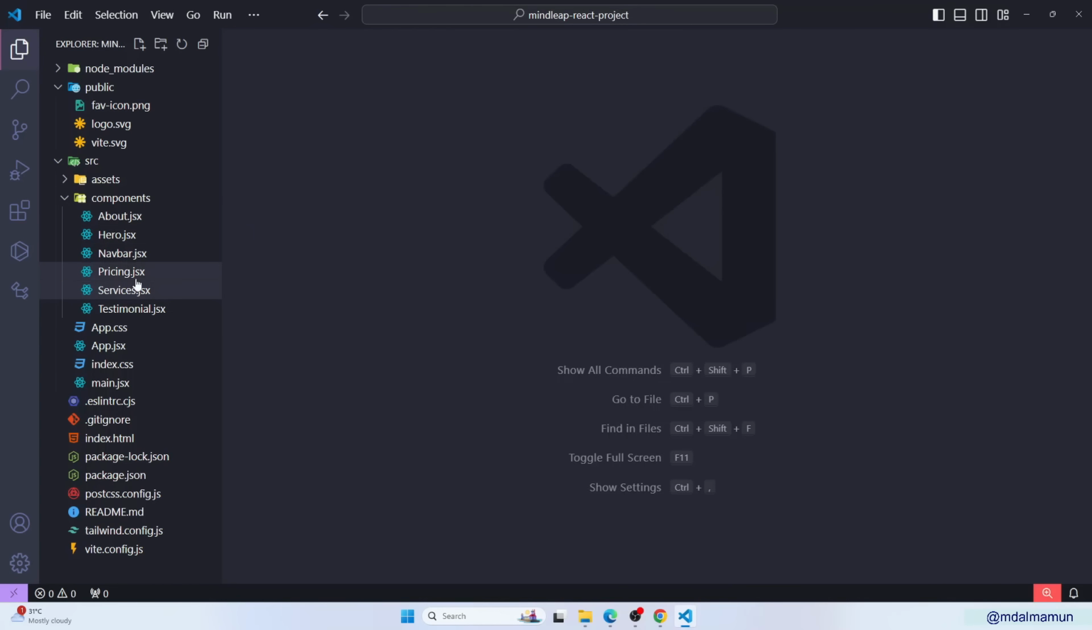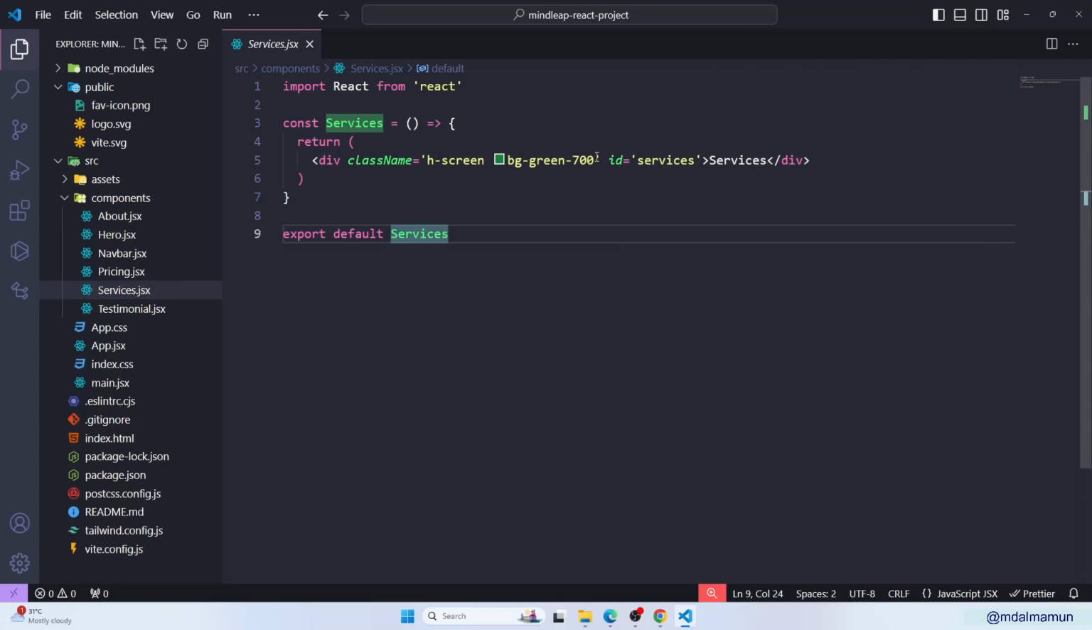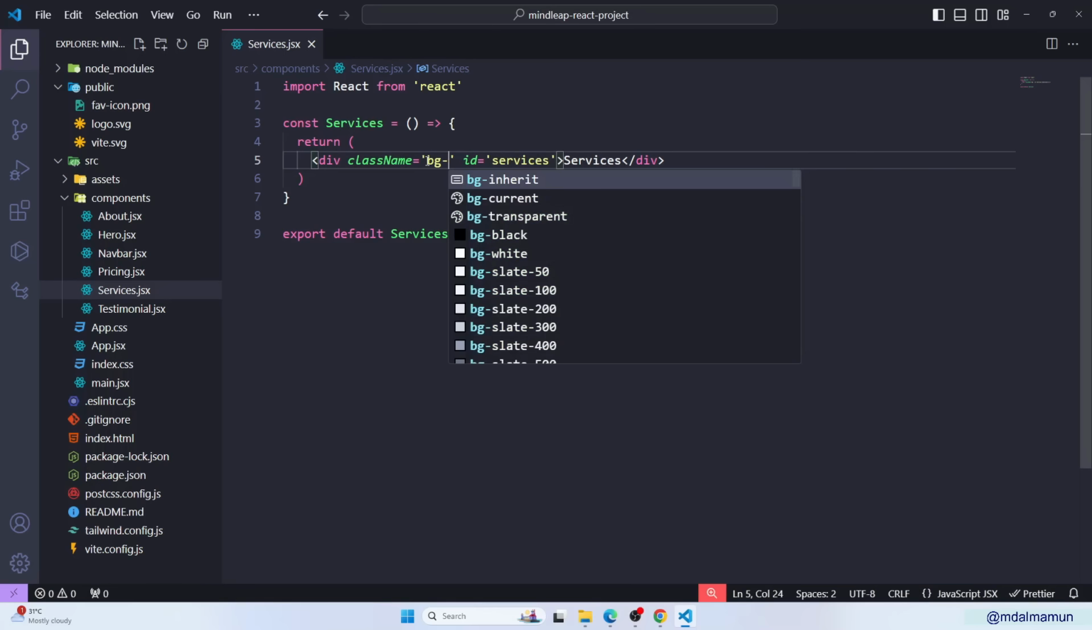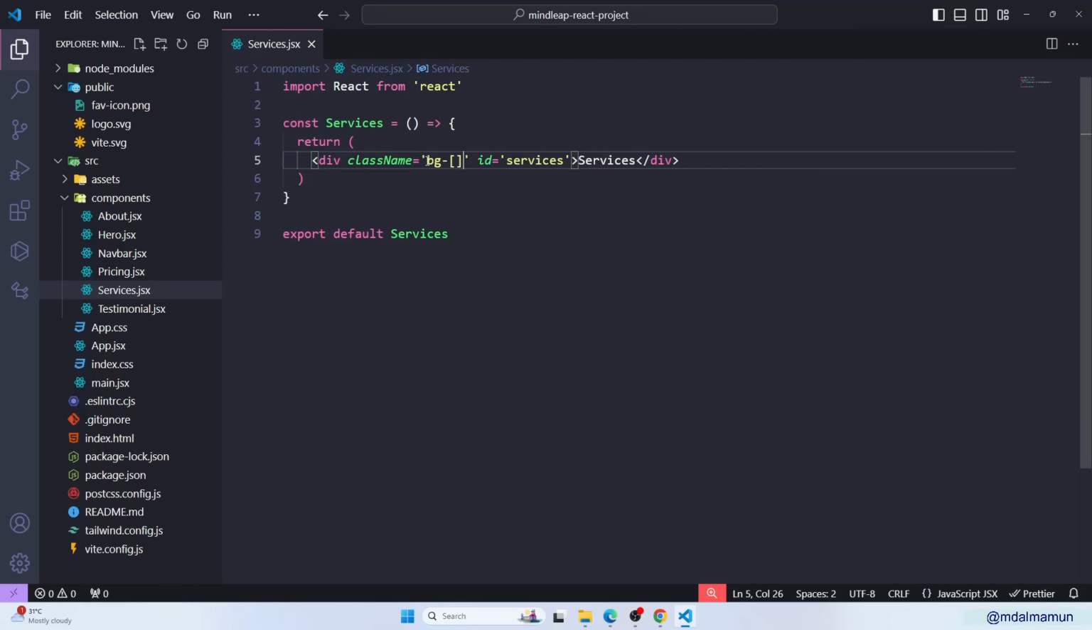So for this, actually, here is the service component, and let me remove everything. We'll have it clean something like this, and here we'll have a background color. So background color will be custom color, so that's why a square brackets, and here we'll define f7f8fc, something like this background color. And now you can see this is your service section.